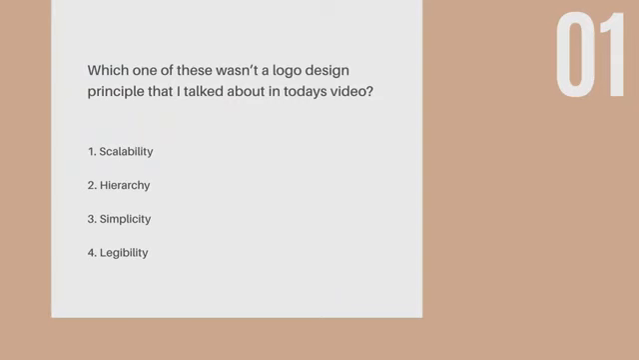Which one of these wasn't a logo design principle that I talked about in today's video?